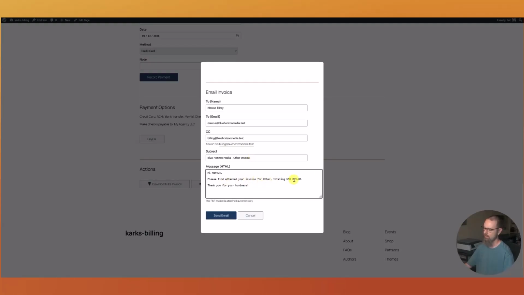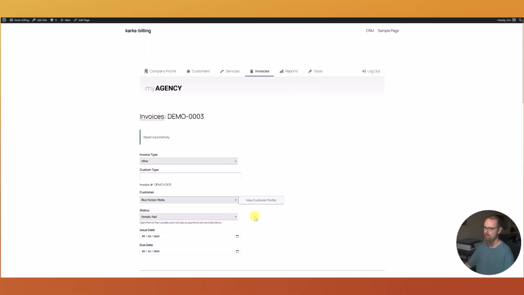fields here have already populated. Obviously, we probably want to say something other than "other" for the invoice type, and I will actually show you how to do that too. Let's just change that.